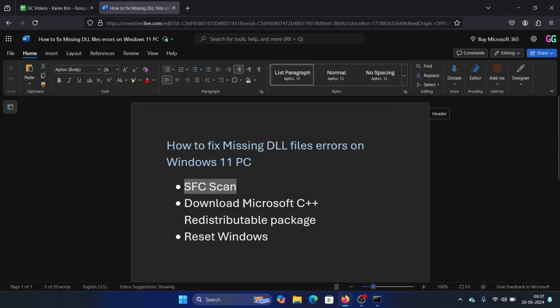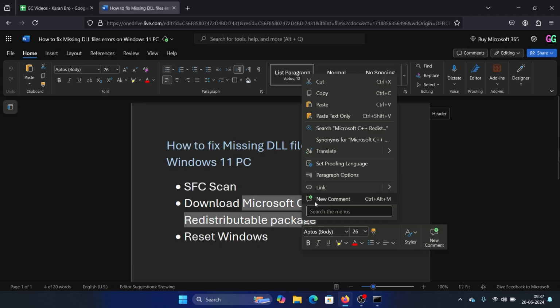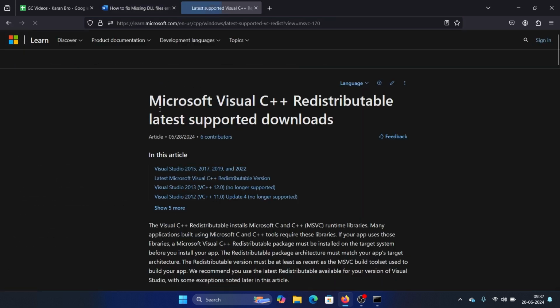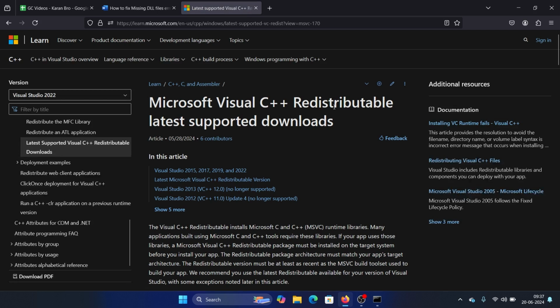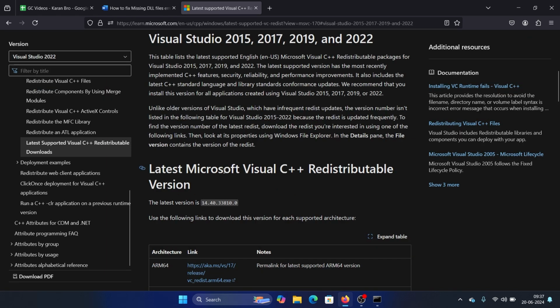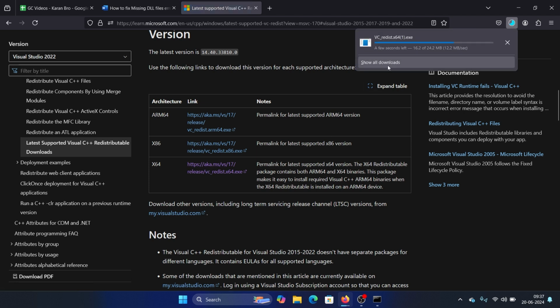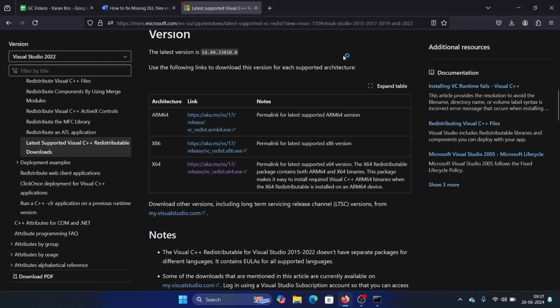The next solution is to download the Microsoft C++ redistributable package. Search for this in the Windows search bar and then go to this option here, the first one, the Microsoft latest supported downloads. Select Visual Studio 2015, 2017, 2019, 2022. Scroll down and you'll find the x84 one. Click on that and then you can install this from this option here.